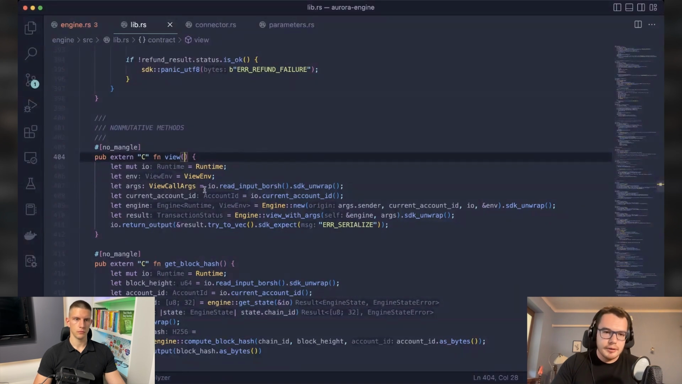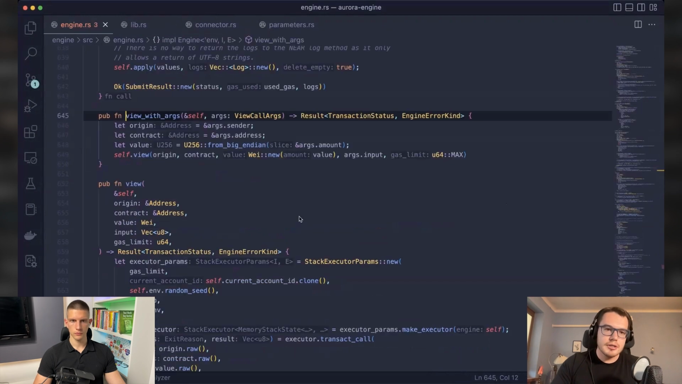So we need to make it look like it's going to return something that will look like a burn result. Now, if we read through this, we have these arguments here that are provided by the user, and we are calling a function called view with args, which is defined right here. It's just a wrapper for another function that's called view, and view is actually right here.